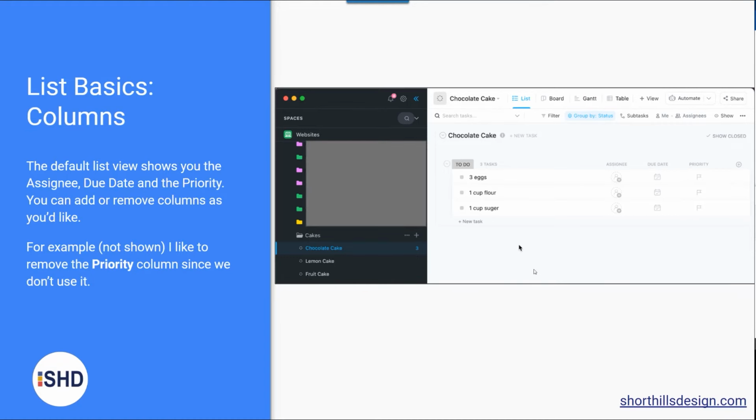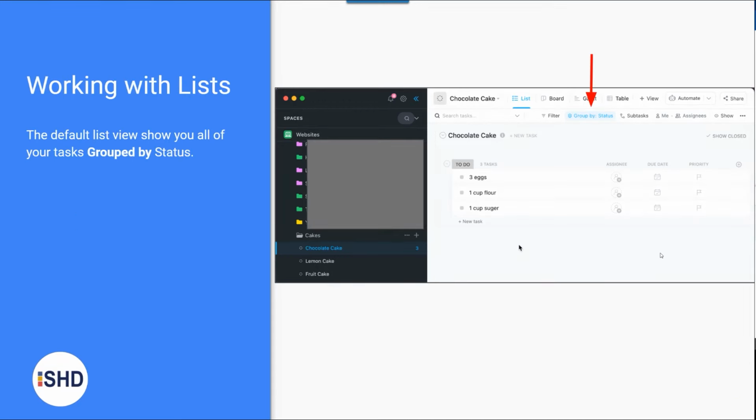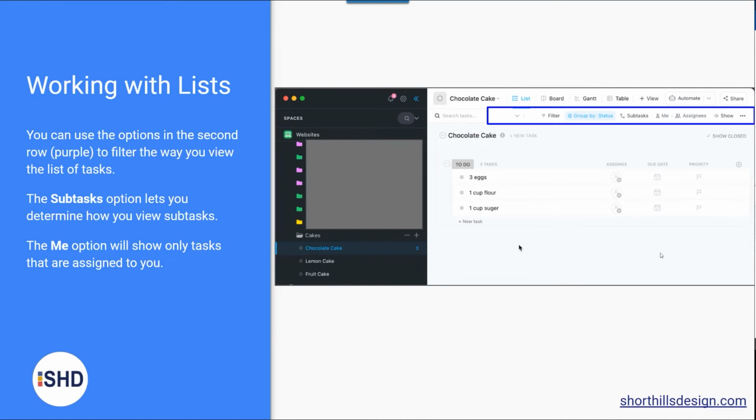So like we said, this default list shows you the assignee, due date, priority, and you can change these. I like to remove priority, as we said before, because I don't really use it in our day-to-day working of ClickUp. So now when it comes to working with lists, we said the default is grouped by status. And the subtasks option lets you determine how you look at subtasks. And the me option shows you only tasks that are assigned to you.